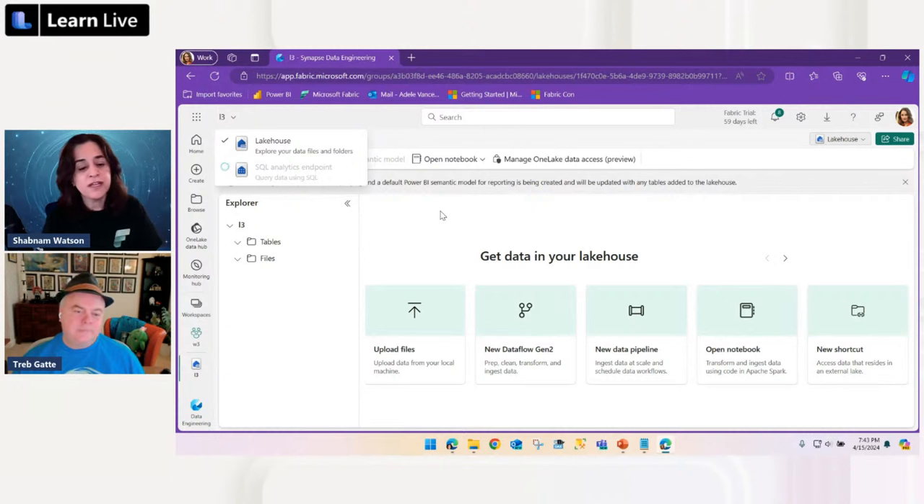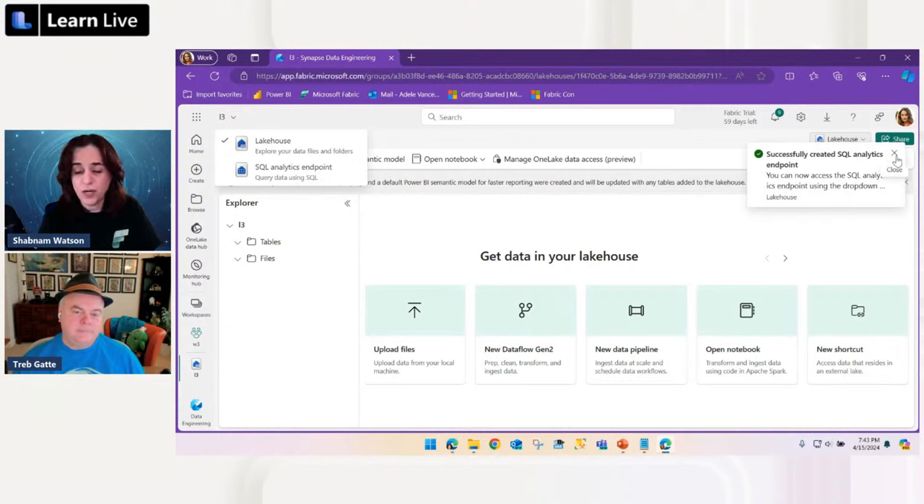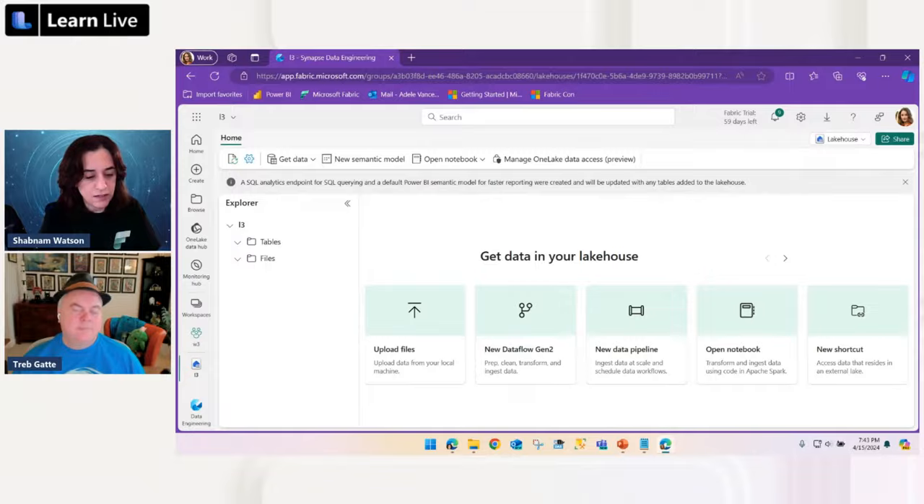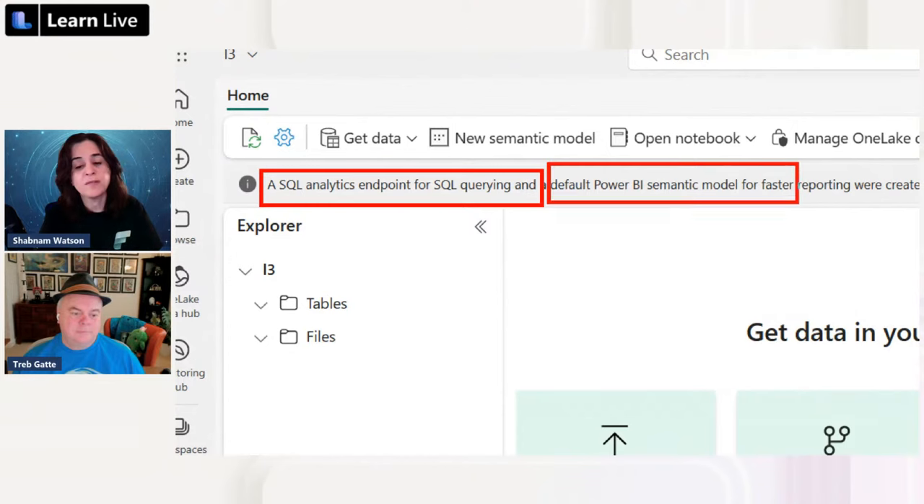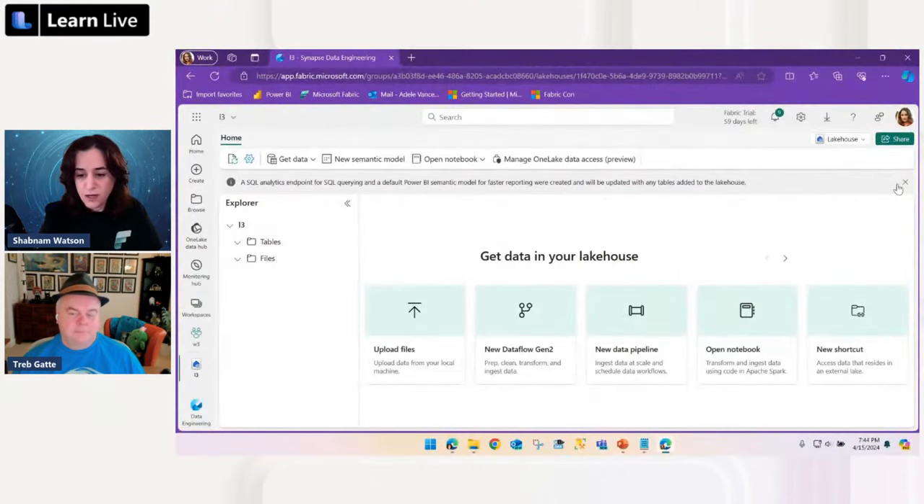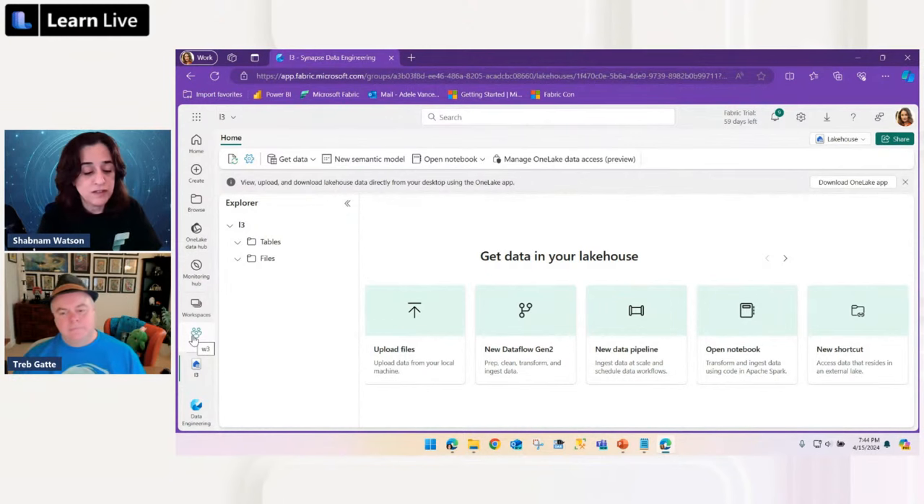While it's creating the lakehouse, it's also creating those two additional items that we mentioned. It's creating the SQL analytics endpoint and the default semantic model. You can see on the top here, it tells us that a SQL analytics endpoint for querying and a default semantic Power BI model for reporting is being created. Okay, so I'm going to go back out to the workspace for a moment to show you these additional items that were created.